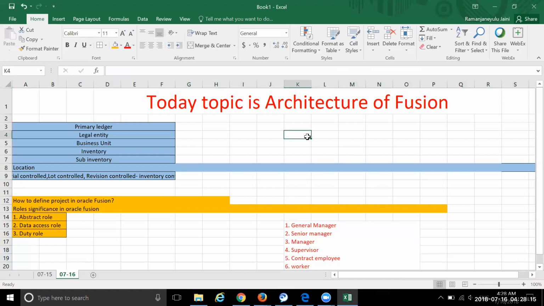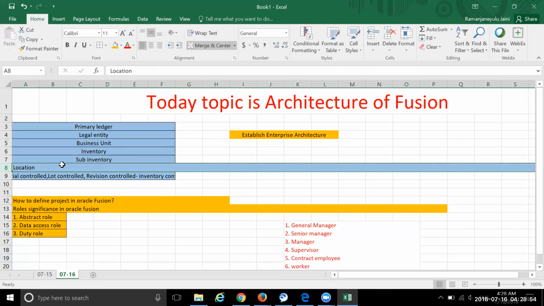What is that one configuration? It is Establish Enterprise Architecture. This is the task from which we can create these things, like configurations of legal entity, business unit, and location along with data access. So we'll go and create that.